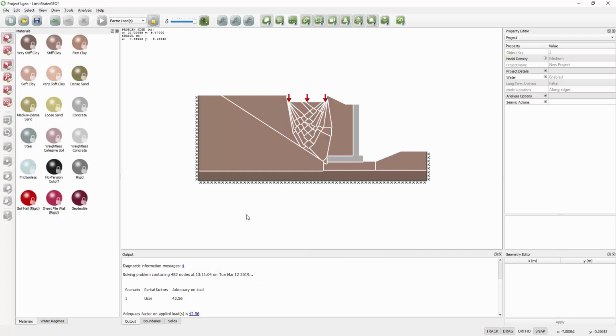And that's one way of framing an ultimate limit state question: how much bigger does a load have to be to cause collapse?